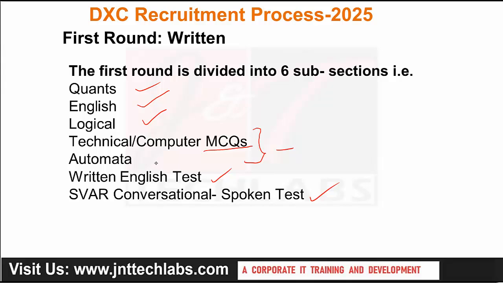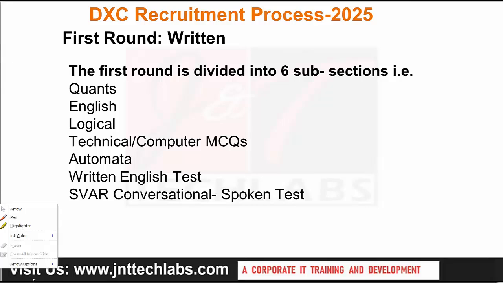And Automata is especially for coding only. In that coding, they will give you some kinds of questions. I will let you know what questions will be asked and how to solve them. So these are the continuing parts of the recruitment process. We need to focus more on it. And coming to after this, I'm going to continue with that.